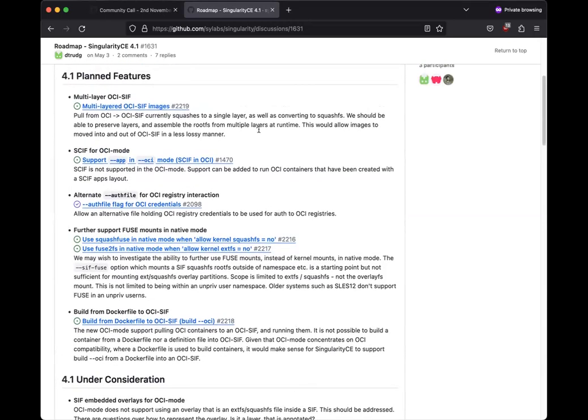Also in the works at the moment is the top point here, so multi-layer OCI SIF. We'll give a demo of this probably next month, but this should land also next week, and you'll be able to try it out. This is where you have a new flag, where you can keep the layers of an OCI image when you're pulling it from a registry into an OCI SIF, rather than squashing them all down into a single layer. You can keep all the layers separate in the OCI SIF file, and then if you pull down into an OCI SIF and you push back to a registry, you're not losing information.